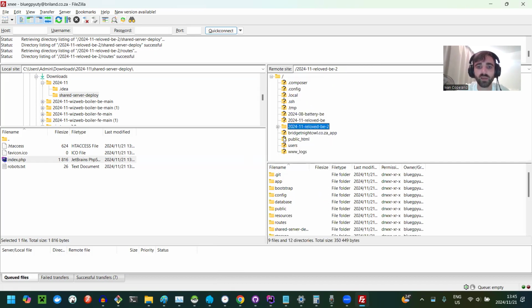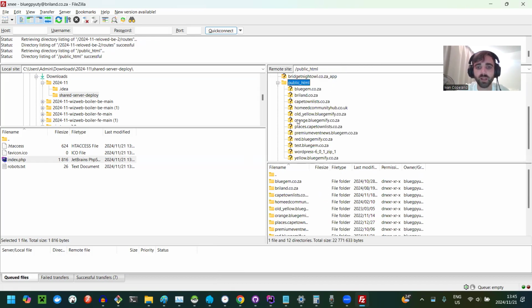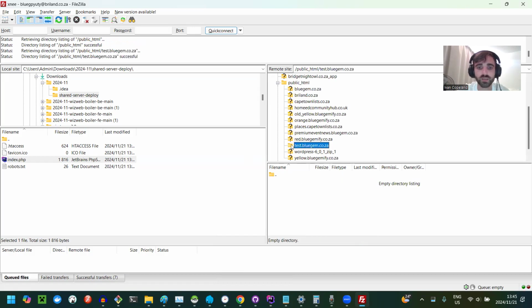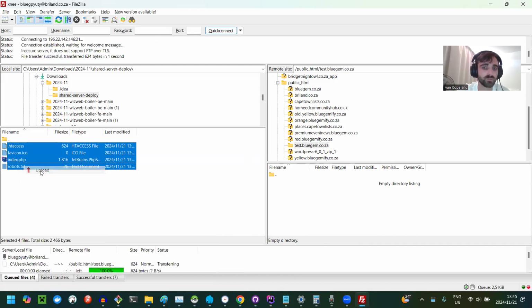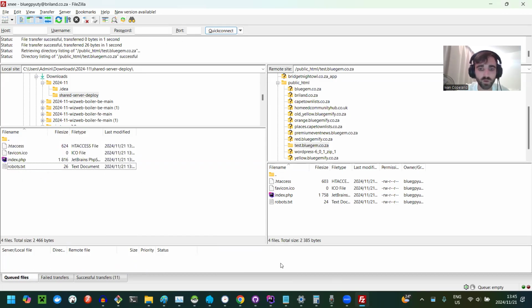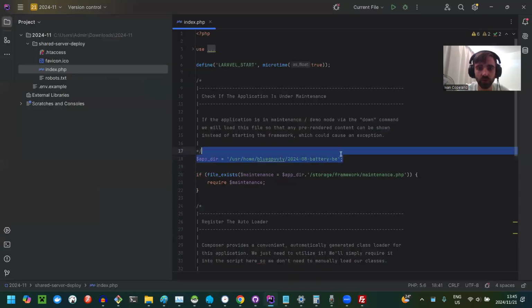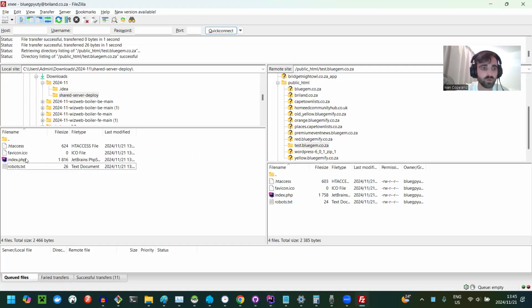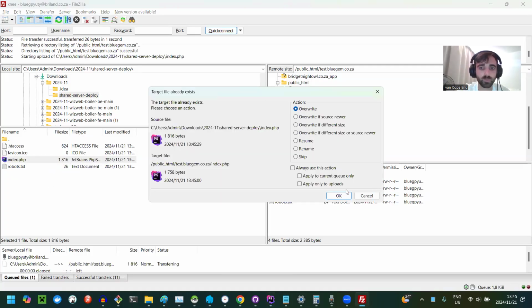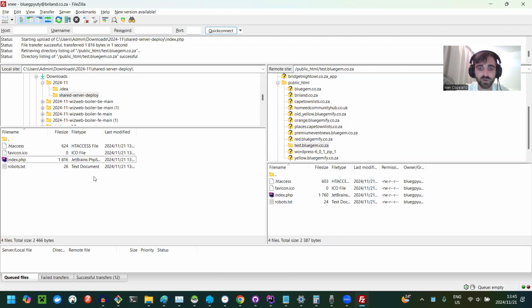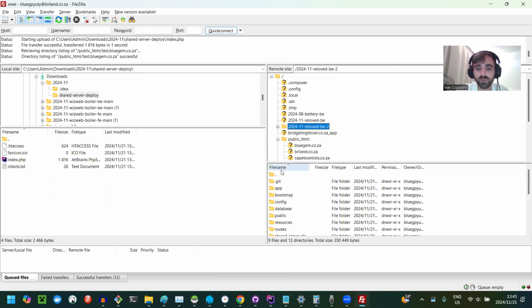So we're going to go out of there. We're going to now go into the public HTML. Then we're going to go into test. This is actually where we need to upload these files, all of them, with actually the new part. That's correct. Okay, sorry. Now, if we go back to the private folder, we do need to get an env file in there.